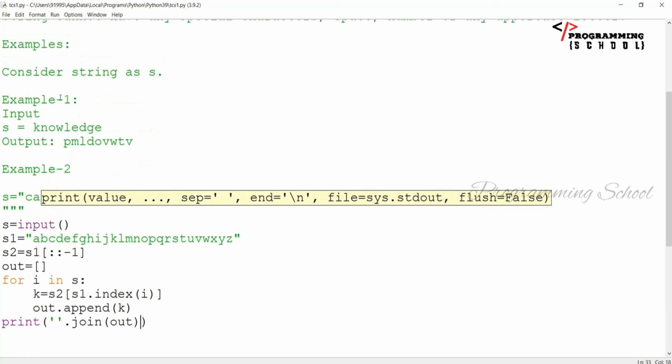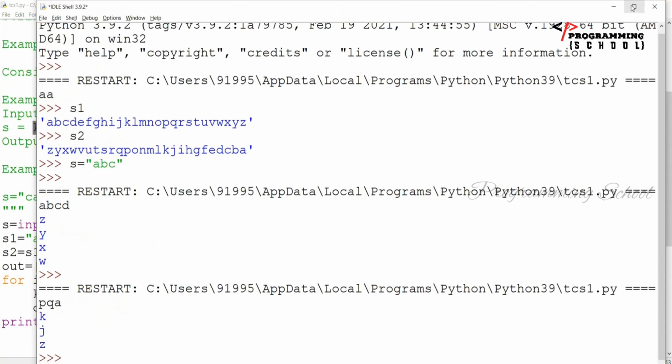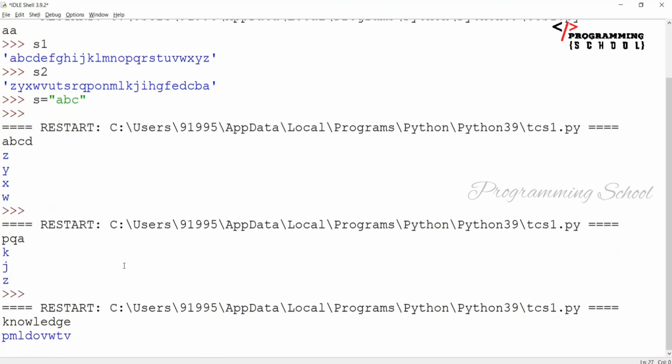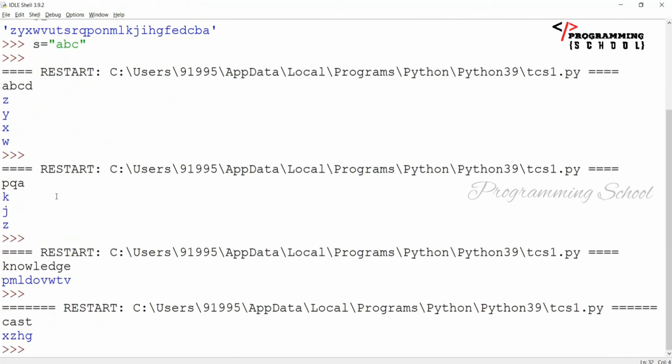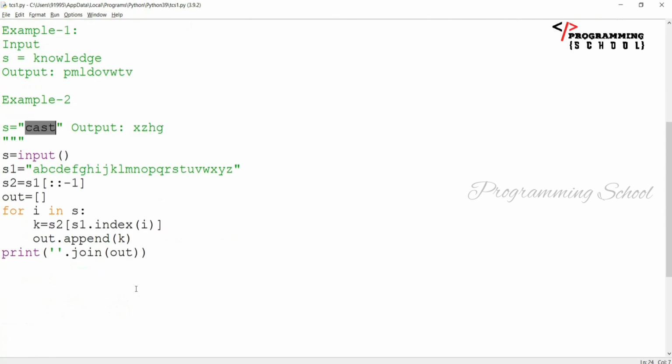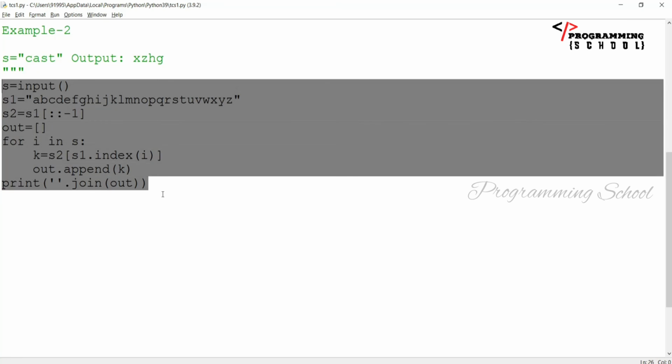What is the input? The input is knowledge. I'm going to execute it. Yes, just observe here, it's working, right? For example, the input is going to be cast. Just observe the same output, right? In this way, I'm going to find the output of the encrypted string.